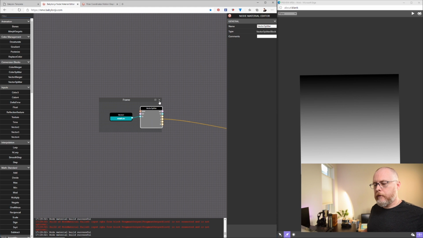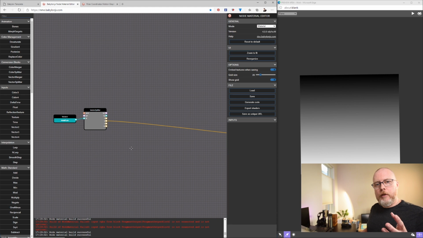Whoops, we don't want a frame here. I want to just grab these and move these over. The first thing we need to do is convert from 0 to 1 to -1 to 1. You could just use the remap node, but I'm going to show you a separate way to do that.